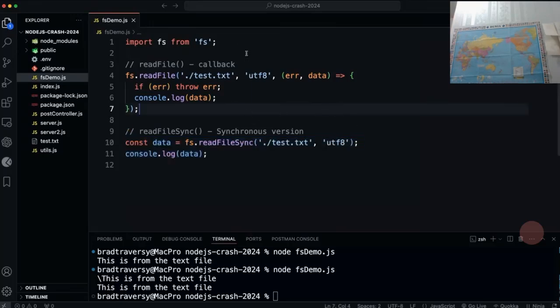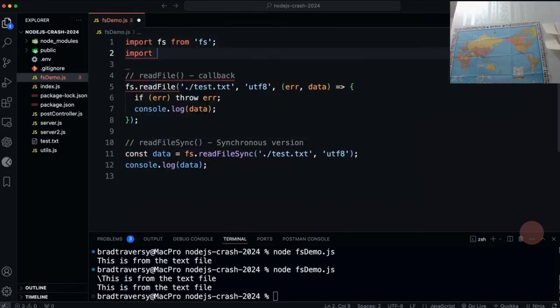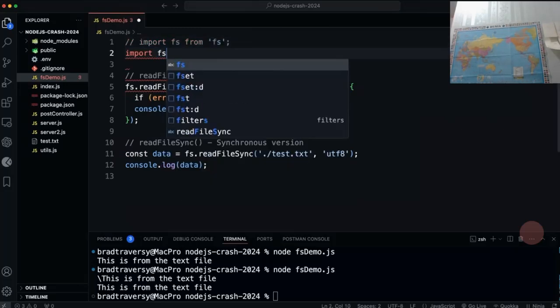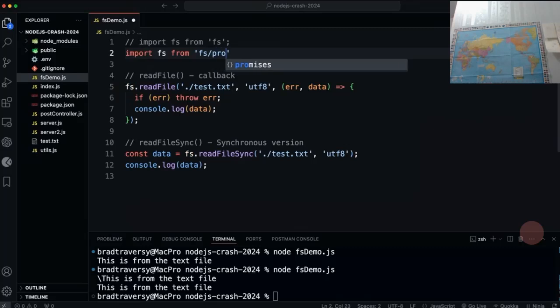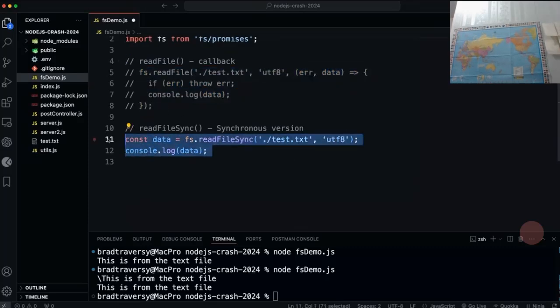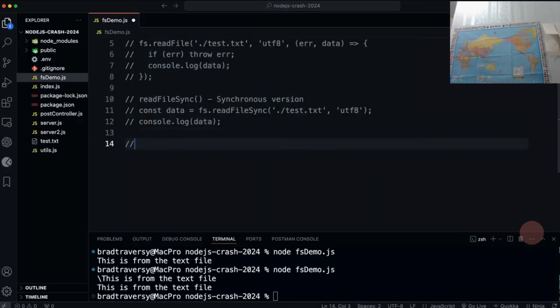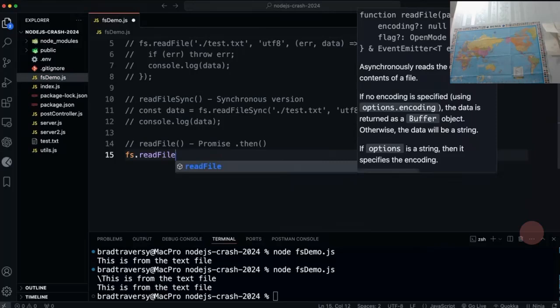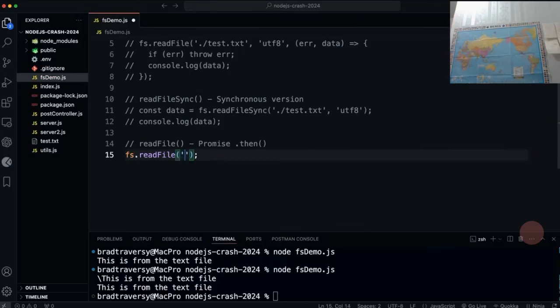Now I want to show you the promise version, and there's actually a separate import for that. So let's comment this one out and say import fs from fs/promises. And then I'm just going to comment out these so we don't get any conflicts. And let's say this is going to be the readFile, and this is going to be the promise version. And there's basically two versions of this because we can use the dot then syntax, and we can use async await. Now, out of those, async await is my preferred, so that's what we'll use for the rest of these.